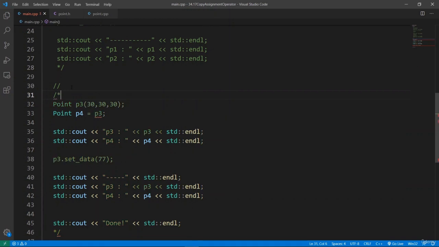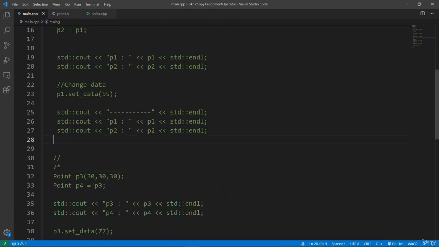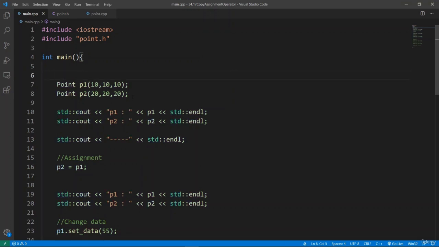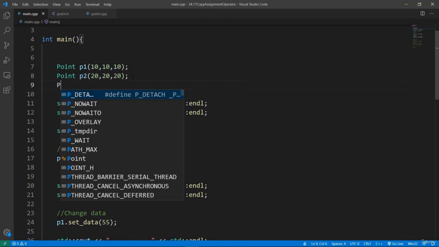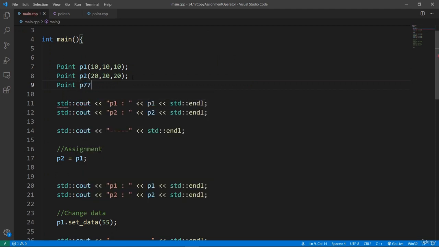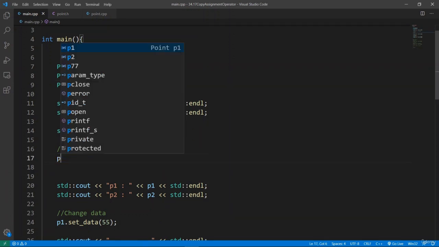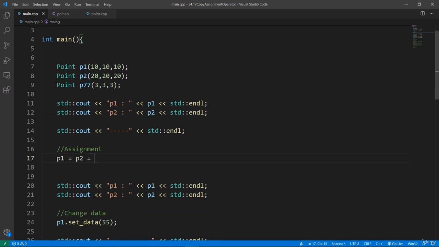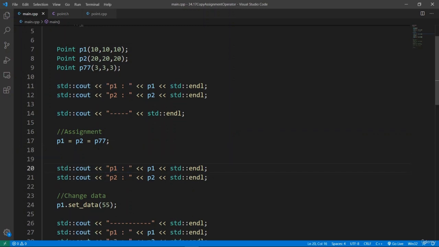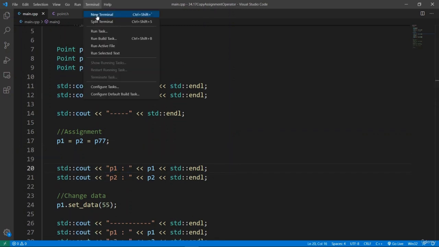We're going to comment out what we had below here and reactivate what we had on top here. And we're going to set up a new point. We're going to say point P77. We can do that. And we're going to put in some junk data. Let's put in 3, 3 and 3. This doesn't really matter. What I want you to see is that we can do something like this. We can say P1 equals P2 equals P77. This is going to work. And if you print your data, let's say 77, this is 1, 1. And if you print data, you're going to see that P1 and P2 now contain the data we had in P77. We're going to build and run.